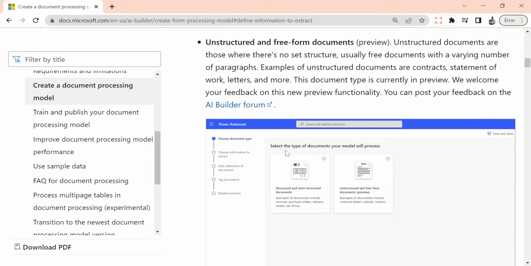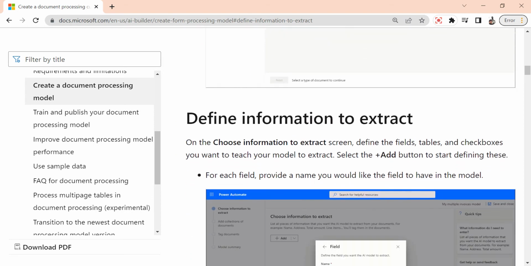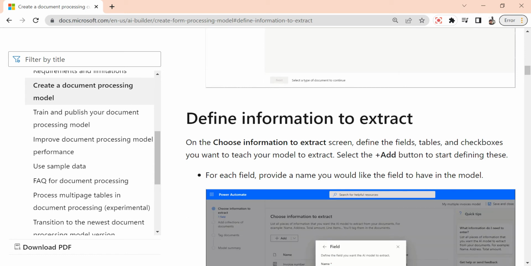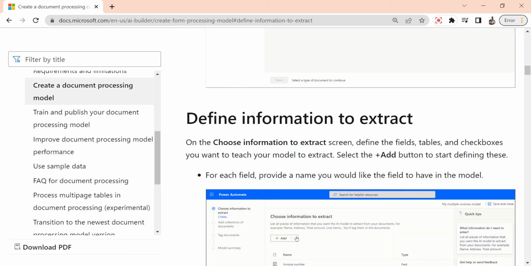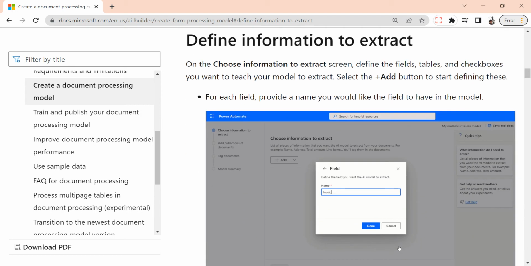So on the first page, you will see select the type of documents your model will process. Normally in our case, we will select structured and semi-structured documents. Next, define information to extract. On the choose information to extract screen, define the fields, tables, and checkboxes. These three types are available, and you will teach your model to extract them. Select the Add button to start defining these.